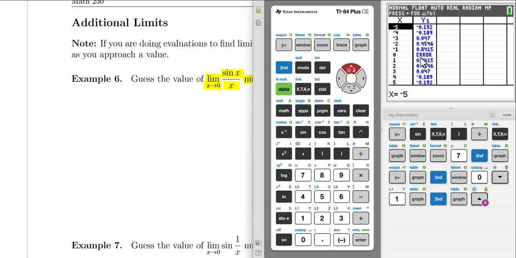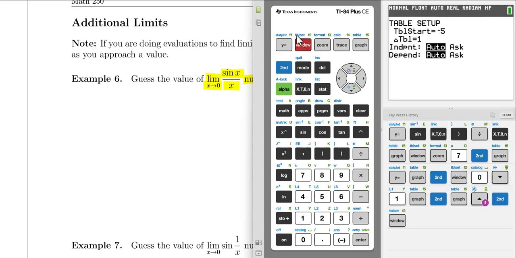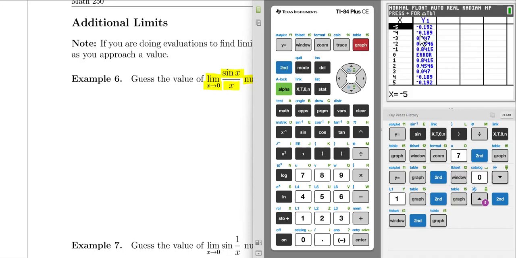What I want to show you now is how we can tweak the table to get different values for the inputs. I'm going to click on second and window to reach the table set option. Notice that the table start here is marked at -5. That's where the table is starting, the first value that it picks. It's highlighted.